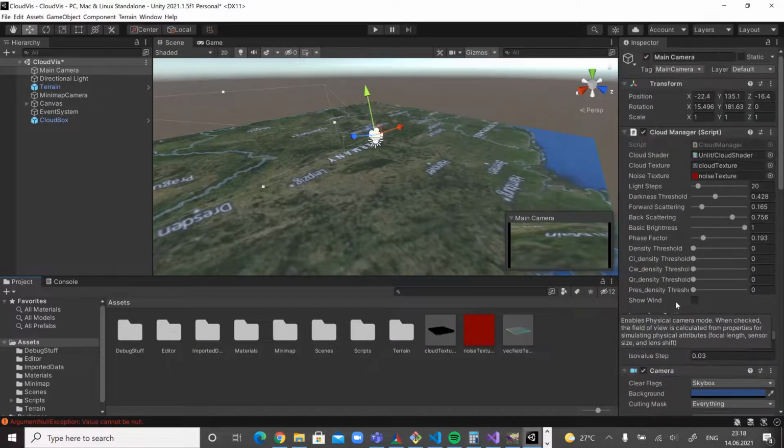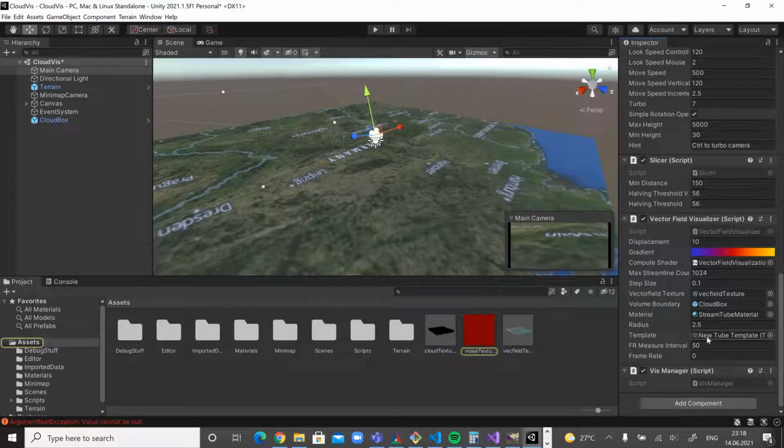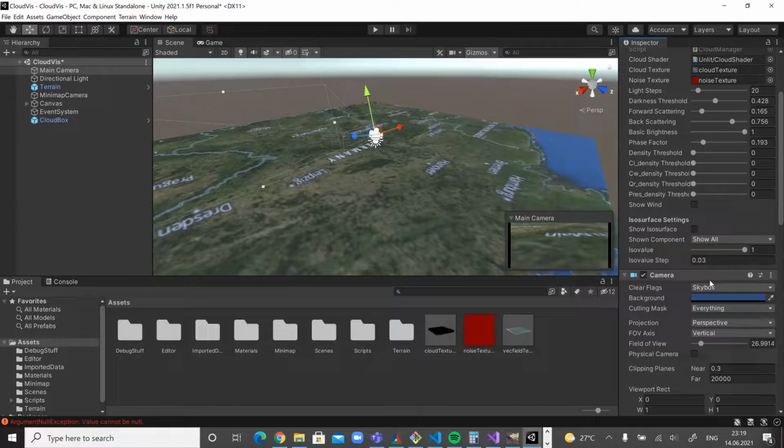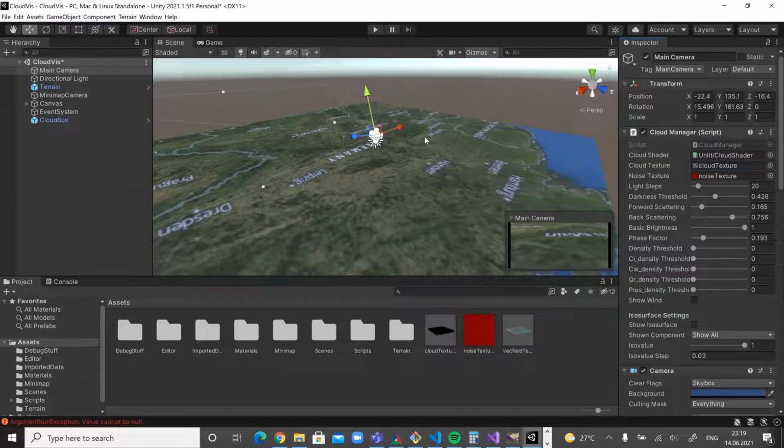right side. Basically, what you need to do is to move the cloud texture that you have created into this slot, the noise texture into this slot, and last but not least, the vector field texture into this slot. Everything else has decent default values, but of course you could also play with those. Well, let's jump right in.